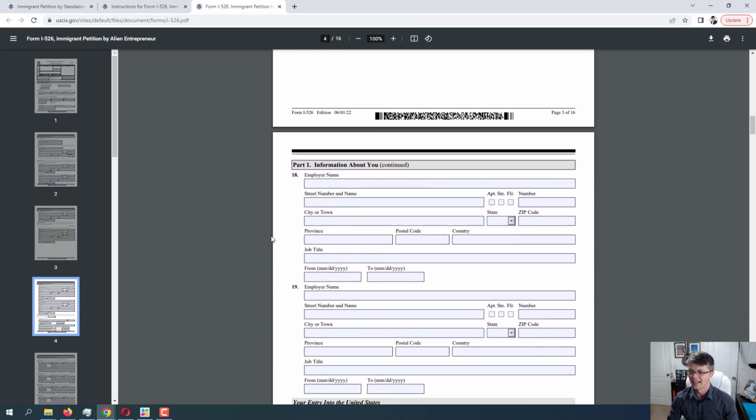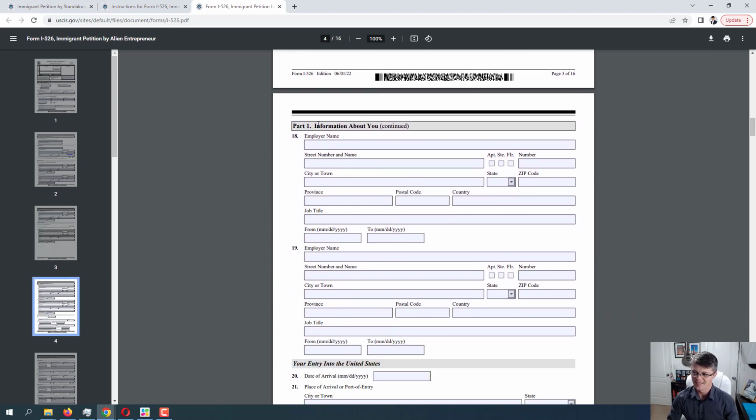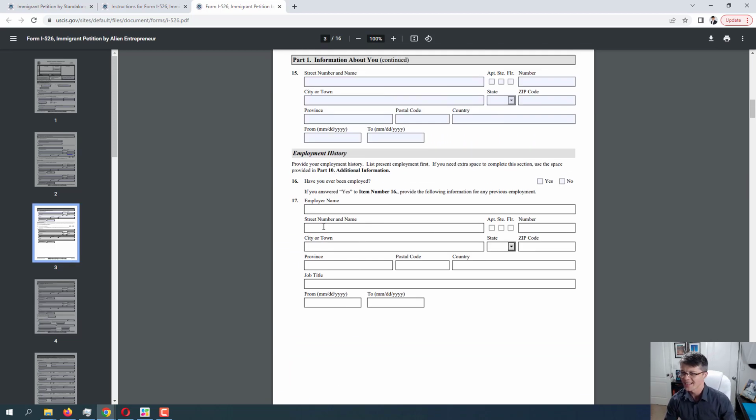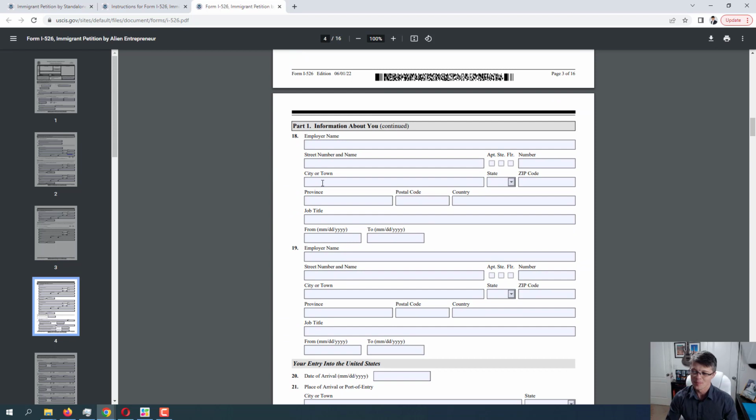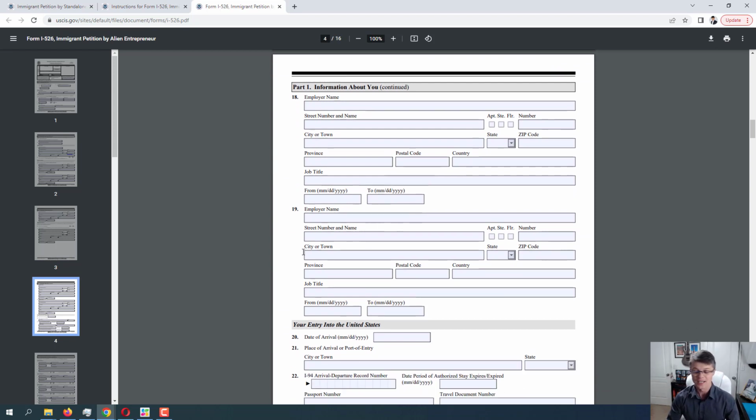And moving further, as you can see, still some employer name, from, to. So that has to be, provide your employment history, list present employer first. It does not say how many years, but if you list the past 3 employers, that should be good enough for them, because they do not specify for how many years you need that employment history.